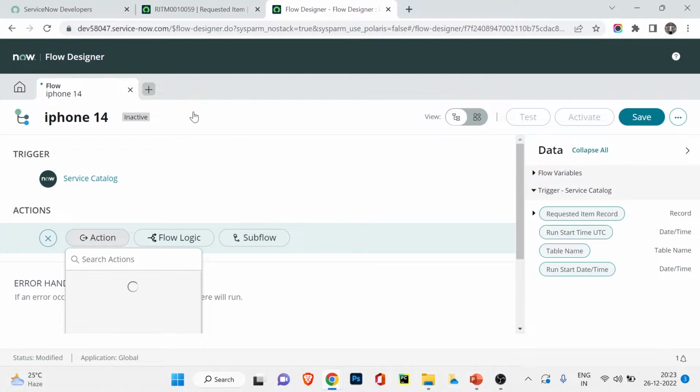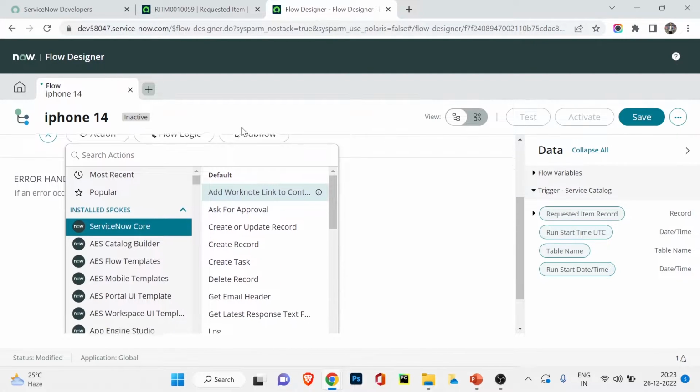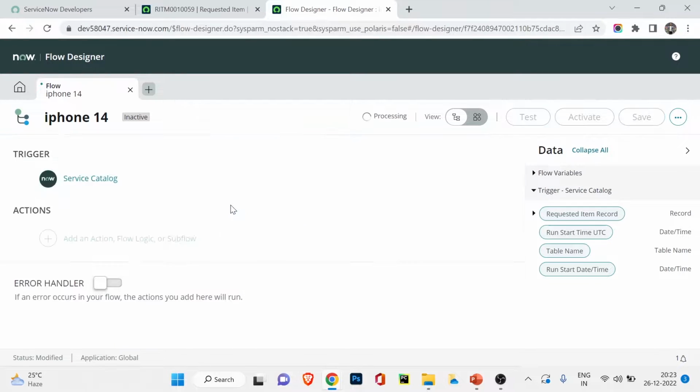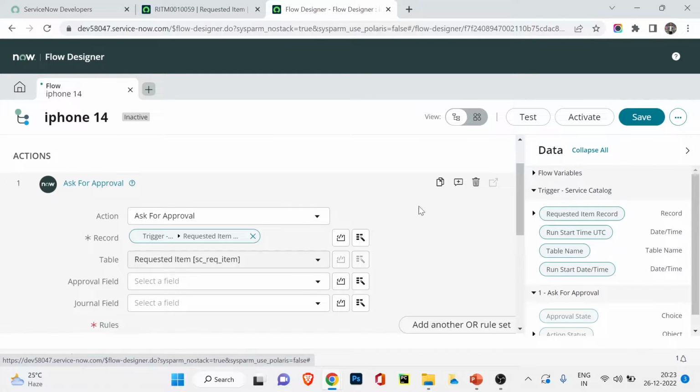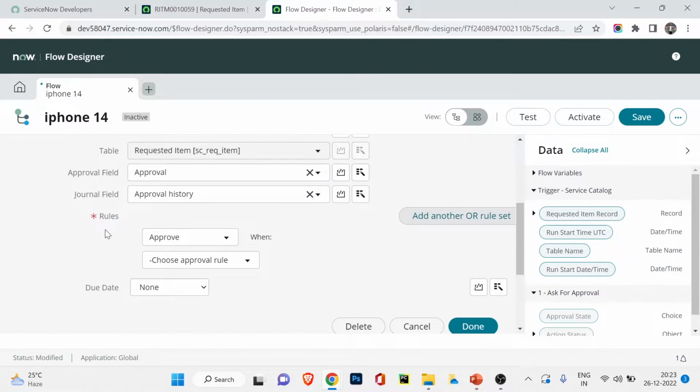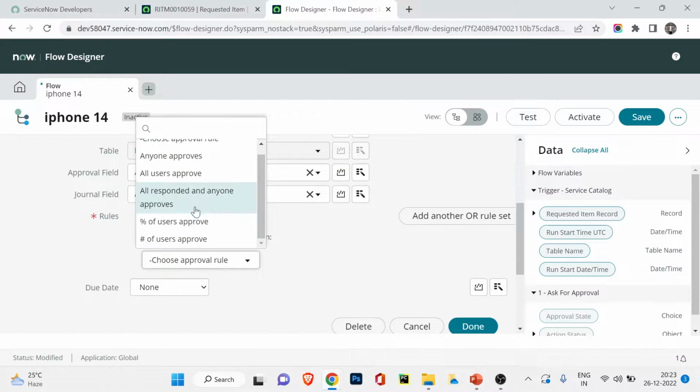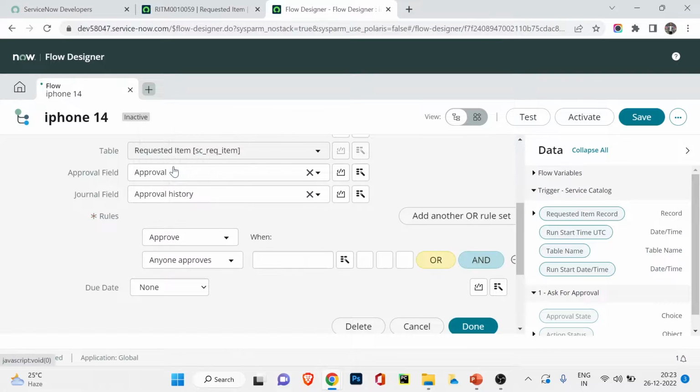Next action, what would happen? First, it would ask for the approval. We already have seen there is a default approver, but we want more approvers. So, ask for approval. From here, for record, I will choose the request item record, the data pill, which I'm dragging, which is very, very helpful. See the approval field, approval journal field, approval history, fine. Now I'm gonna decide the rules for approving. So approve when anyone approves.